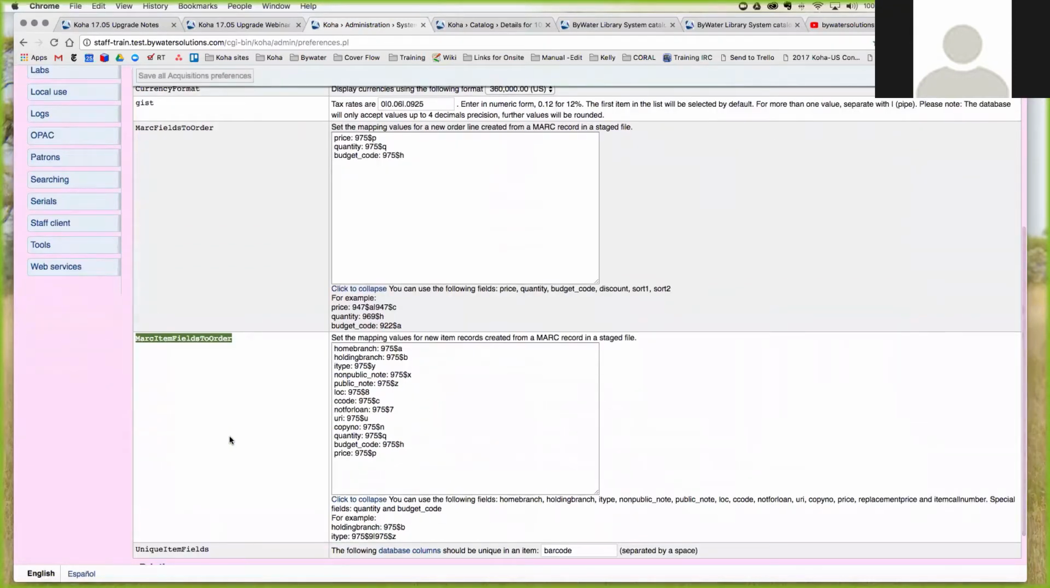Yours will be blank on your side, but we have a tutorial set up already on this that Jessie goes through in more specifics, and you can look at the fields that we've allocated and the subfields. We have used the 975 as the mapping values for the item records. So we have our home branch as 975a, our holding branch as 975b. This allows you to add the item information on your MARC records in a staged file.